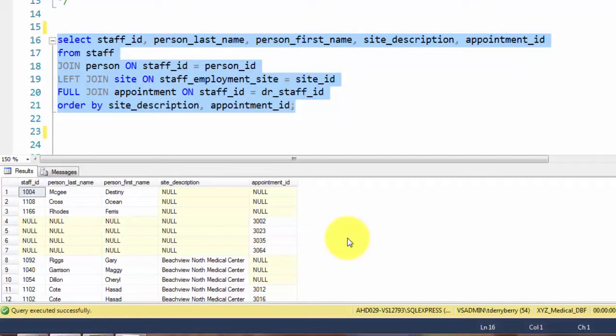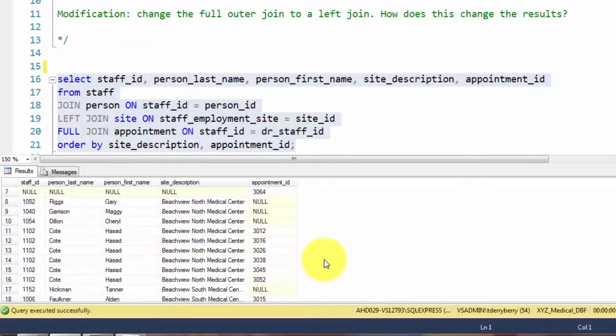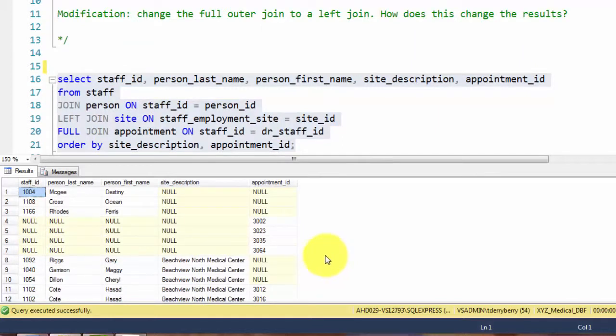So as you can see, we're getting rows for staff that don't have any scheduled appointments. Those are the ones where the appointment ID is null. And we're getting rows from appointment where there's no matching row in the staff table, which is rows 4 through 7 here. These are appointments that have no staff assigned to them. All the rest of the appointments do have staff assigned to them.